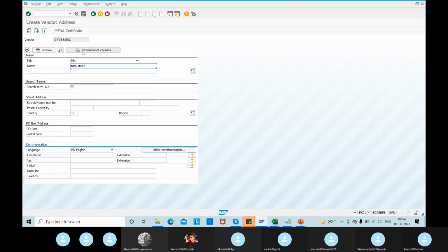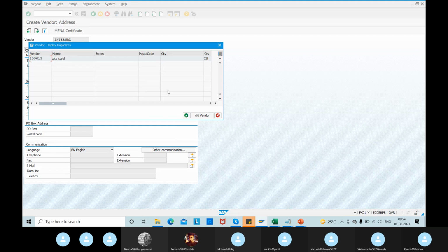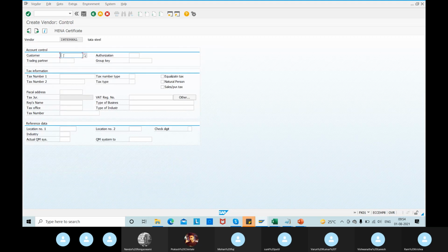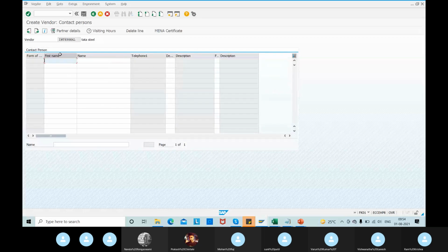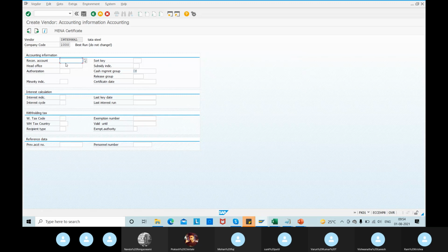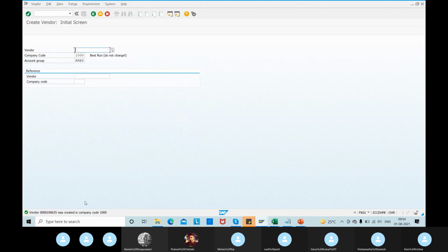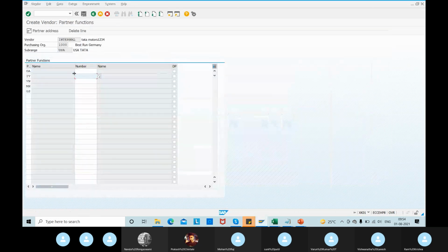Tata Steel, IN. Enter all your account details here. Enter your bank account key, bank account details and all. You can't enter purchasing data here. No purchasing data is required here. Only accounting data is required here. One of the things is created, guys. What you will do is enter the IV partner, 100365 for Tata.